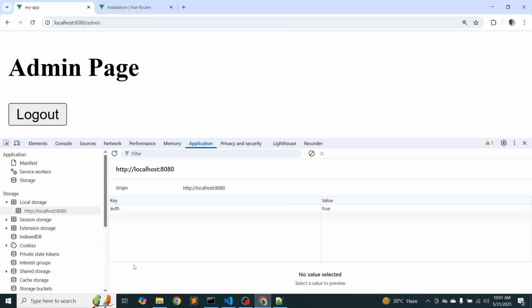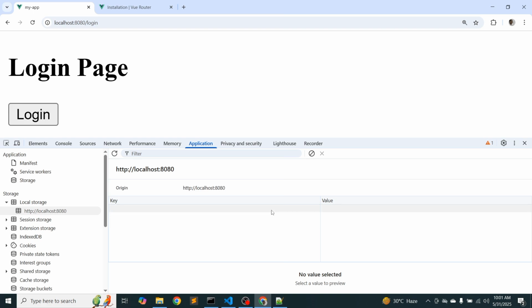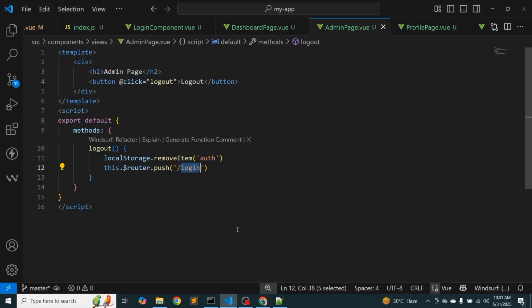Now click on login, you can see the auth true set, and when we log out this auth is false. So these are the things I need to implement. Now I'm just going to add some menus here to navigate.